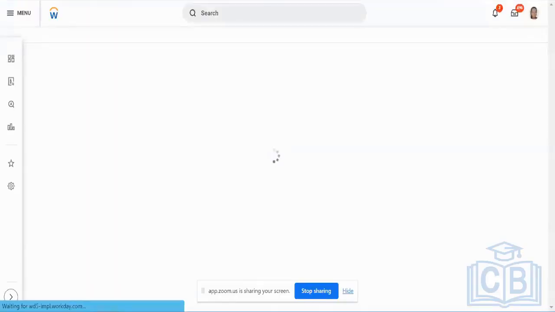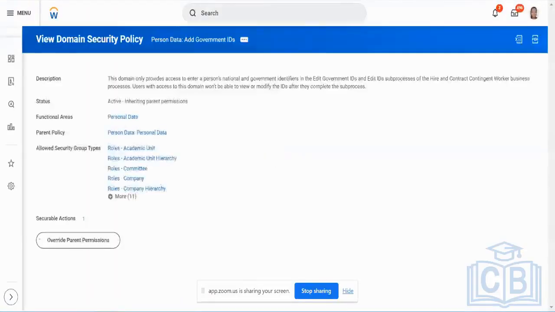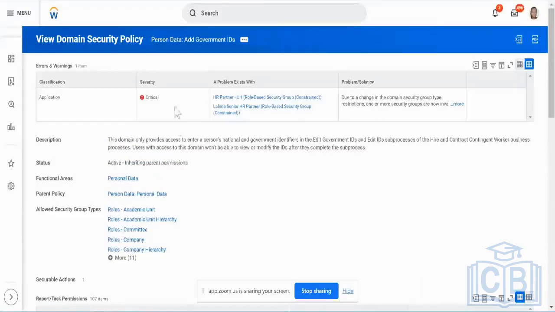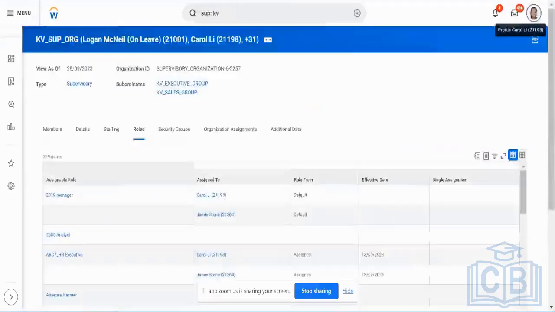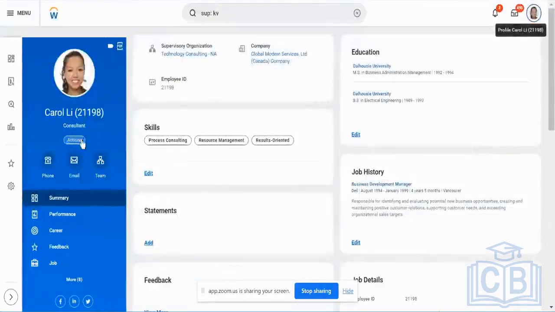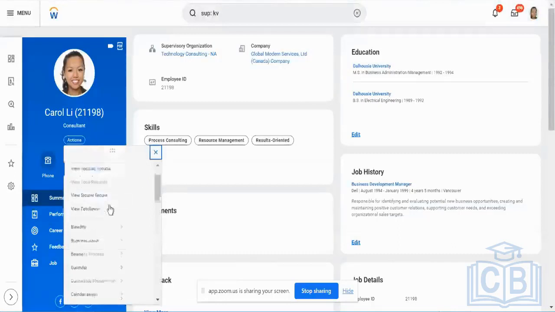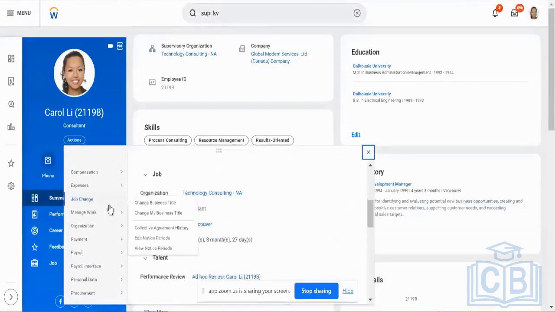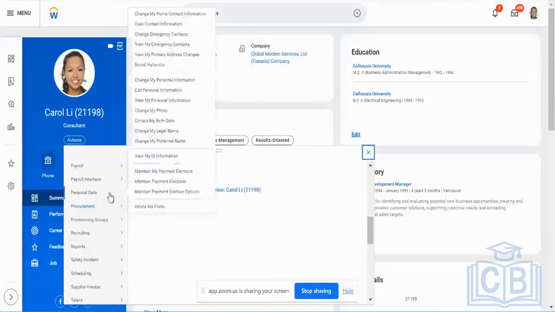So let me take this particular security policy for domain, which is going to be adding government IDs. And where this particular task comes in is I go to actions for Carol Lee and I come to add government identifiers. And usually for a normal person, this is done by either an HR partner or the employee as self. They are the people who will usually be doing this.